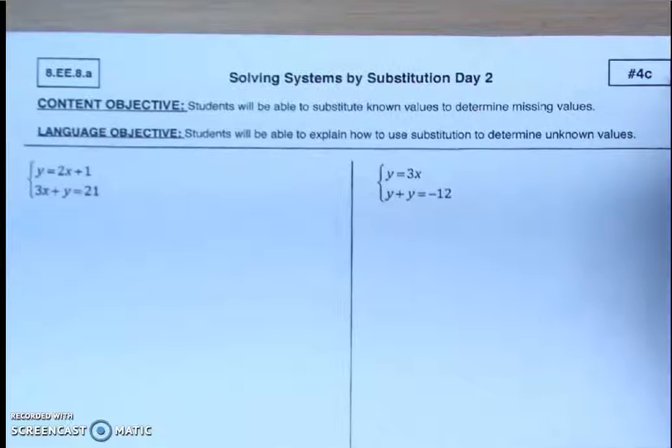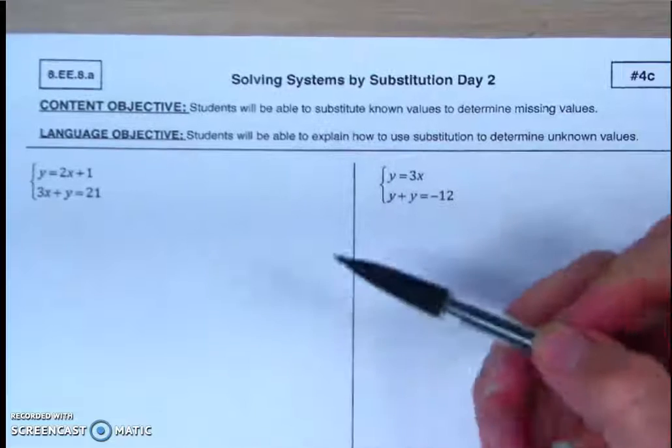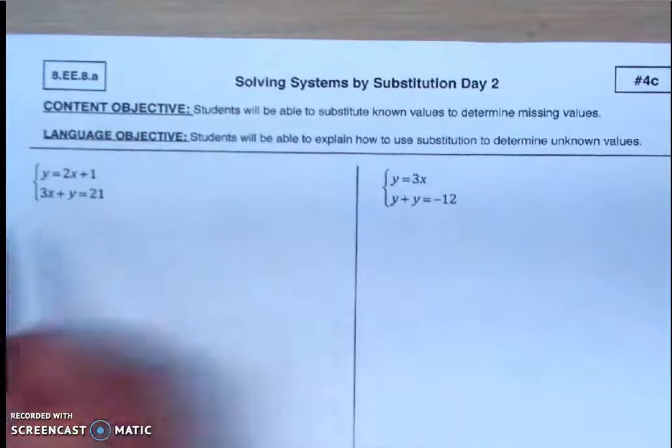All right, hello and welcome to lesson 4C. Today we're going to be solving with substitution again, day 2. So today we're going to get some more practice at this. I know this is a new method for you, so let's go ahead and look and see what we have here.